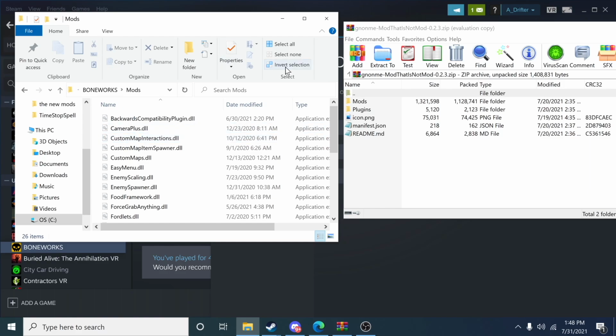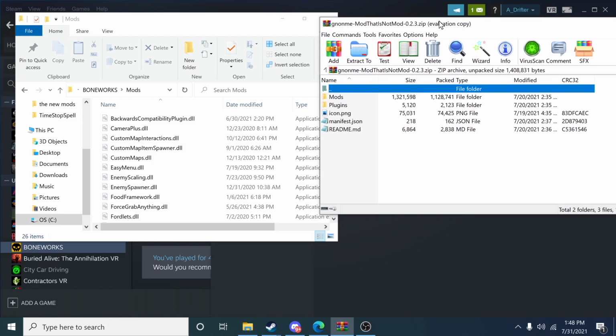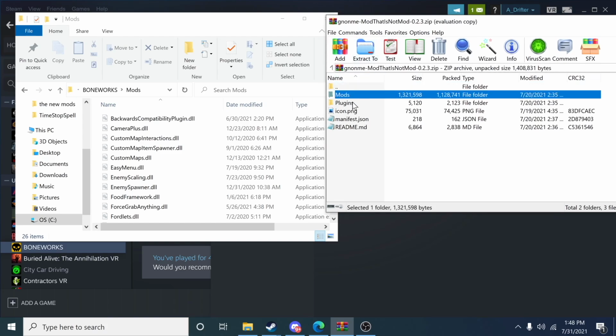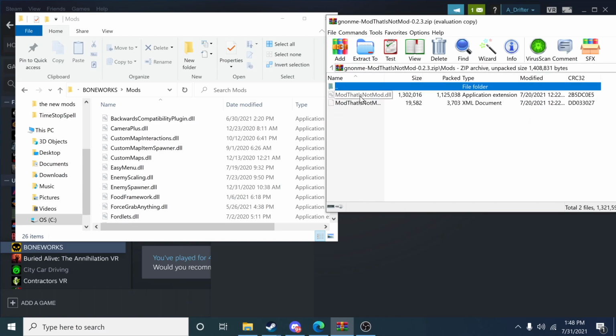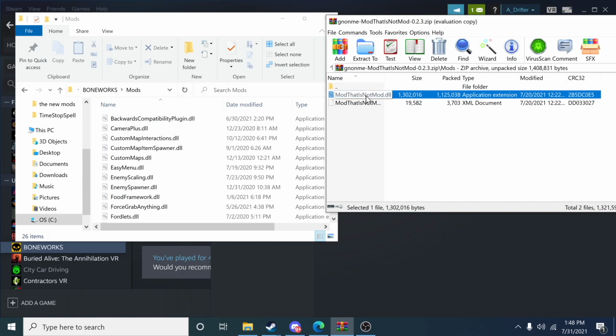DLL files. So let's look to the right, because this is the mod we just downloaded, the mod that is not mod. You'll see that there's an icon, a manifest, and a README. What I'm going to focus on is the mod and these plugins. Let's open up that mod folder. You'll see inside here it says mod that is not mod, and you'll also see an XML document. Let's focus on this one right here, the .dll, because that is the actual mod.